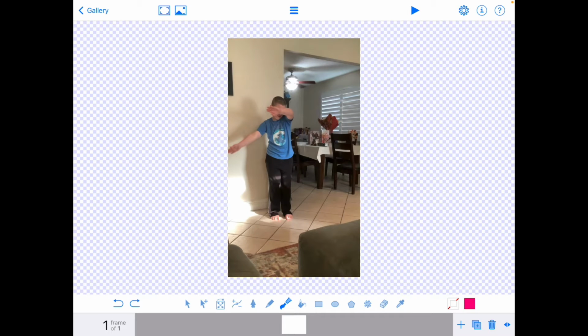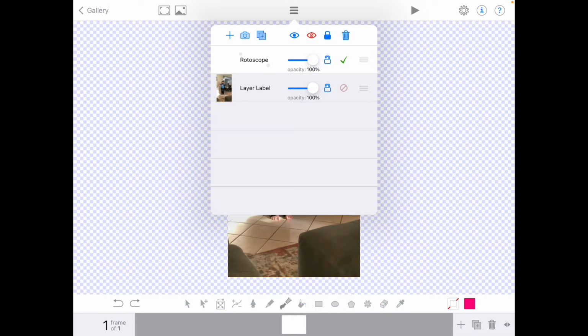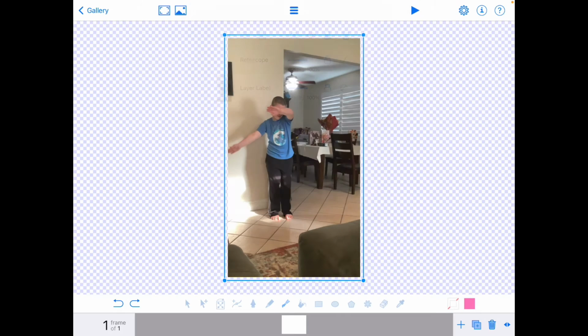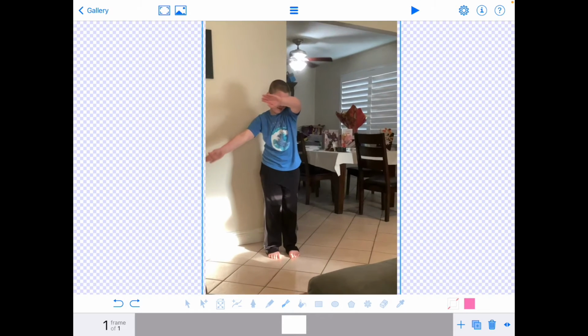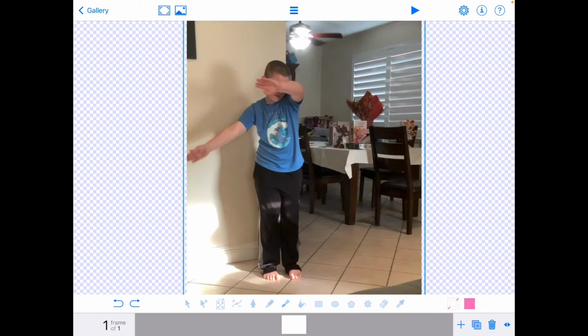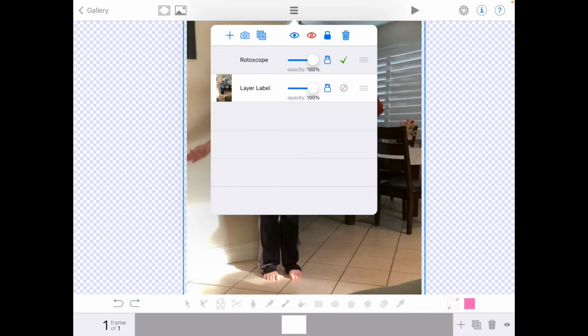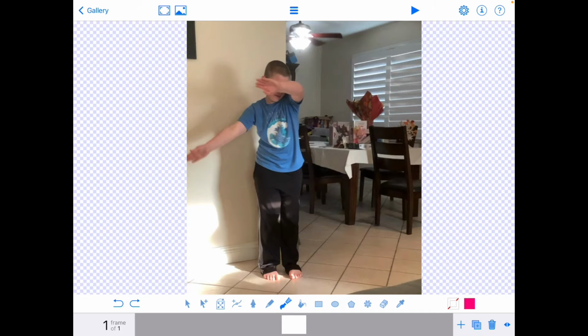Now from here, you can make the video as big as you want and get it situated where you'd like it. You need to go back to your rotoscope layer, because that's what you're going to be drawing on. There's a little plus sign down in the corner, and you click that for as many frames as you want. We're going to do 13 frames.